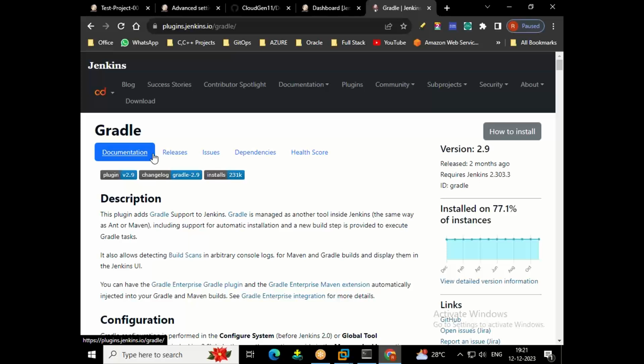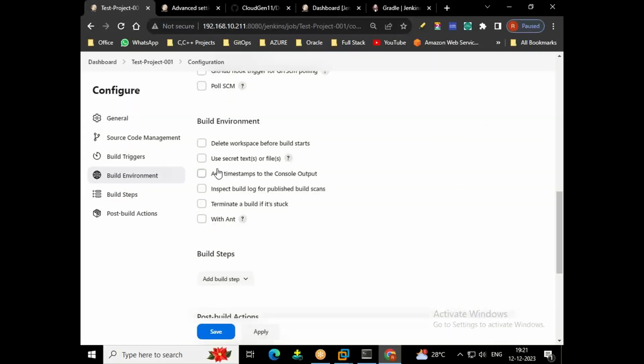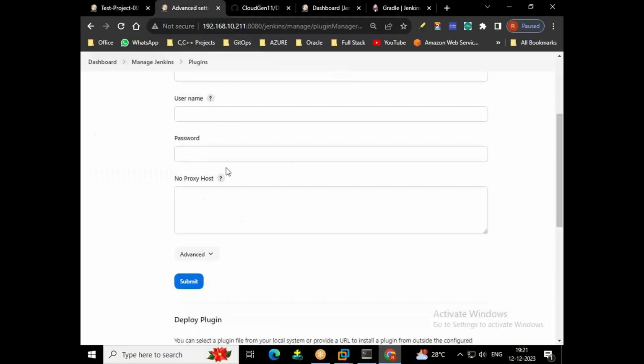As of now, you have some experience working with some plugins. For example, user management. If you want to work with user management, we installed one plugin. What is it? Authorization strategy plugin. Yes or no? Yes. Before that, whatever we are seeing in available plugins, these are all plugins not yet installed.